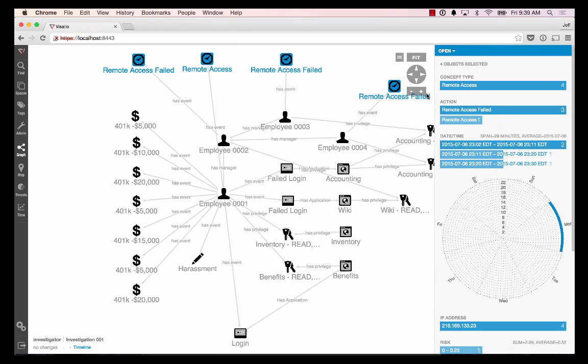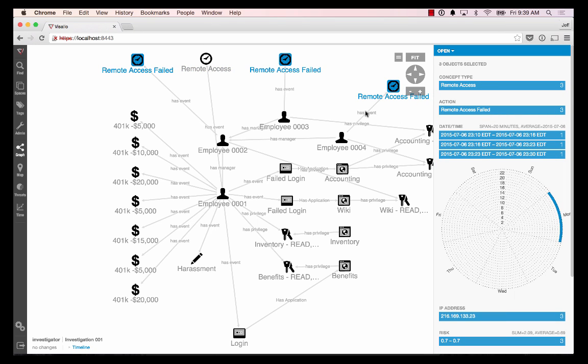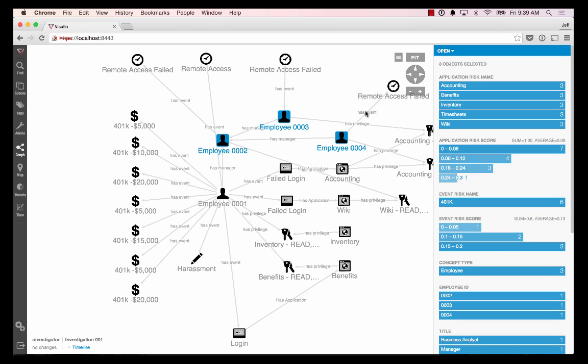An easy way to do that is to select all the remote access events and use the pop-out histogram to select only the failed attempts. The Edge selection shortcut highlights the entities connected to the remote access failures and indeed confirms that they are associated with Employee 1's manager and coworkers. At this point, I'm feeling fairly confident that Employee 1 was attempting to use his or her coworkers' accounts to gain access to the wiki and accounting systems. Now it's time to dig a little deeper to see what other evidence we can uncover, including a possible motive.